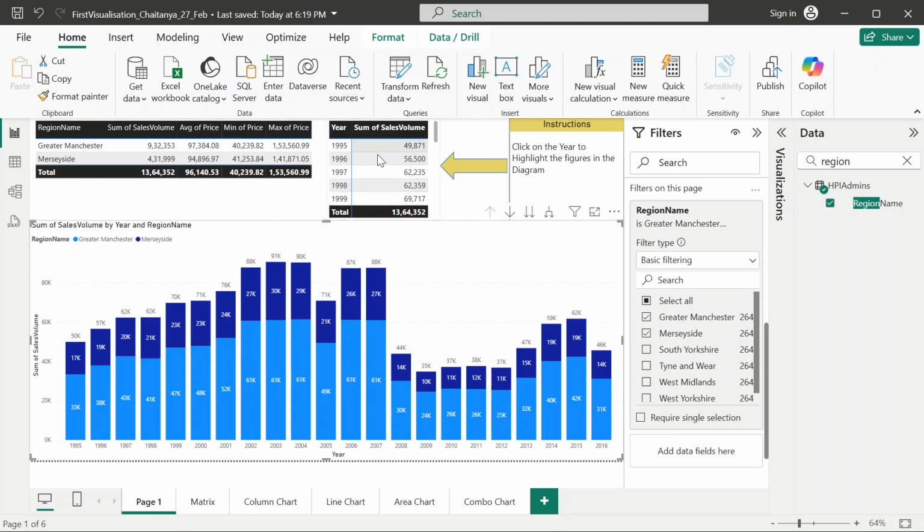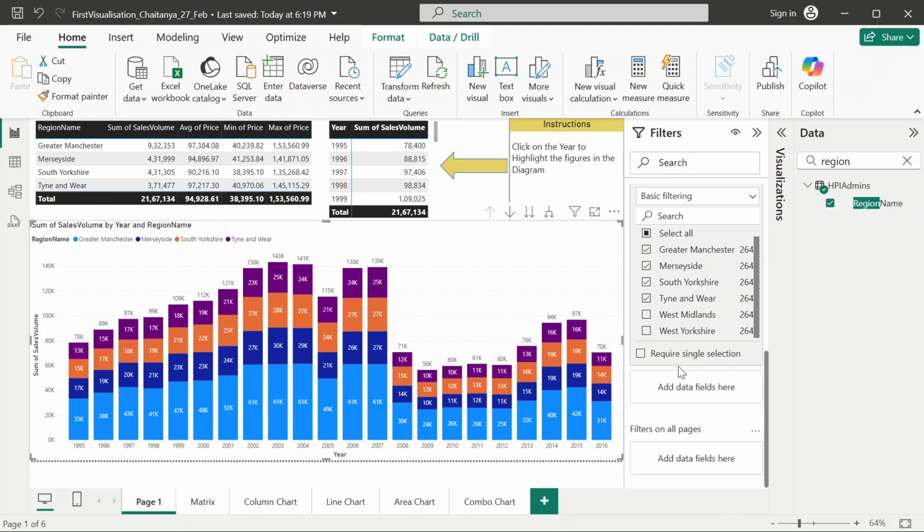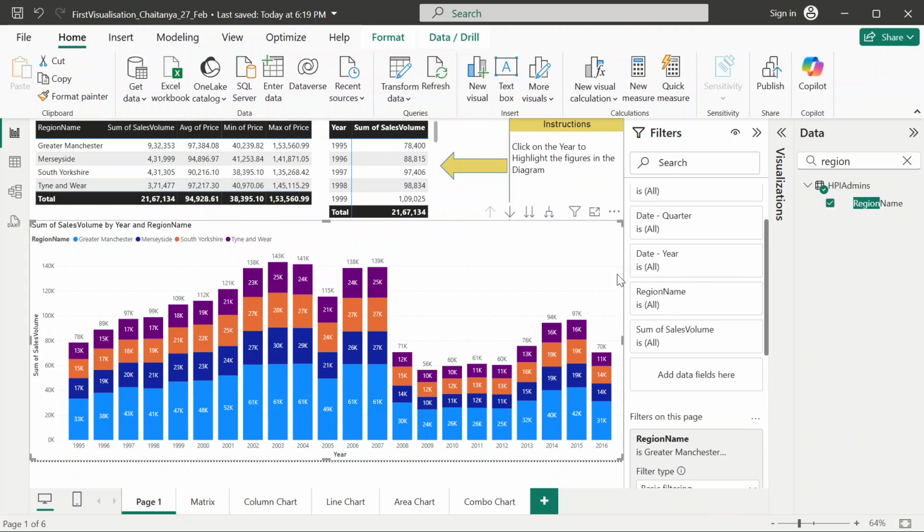Because it's showing the sum of sales volume only for the two regions, Great Manchester and Merseyside. Now if I apply some additional values, South Yorkshire, Tyne and Wear, we have four regions. You can see it keeps on adding.